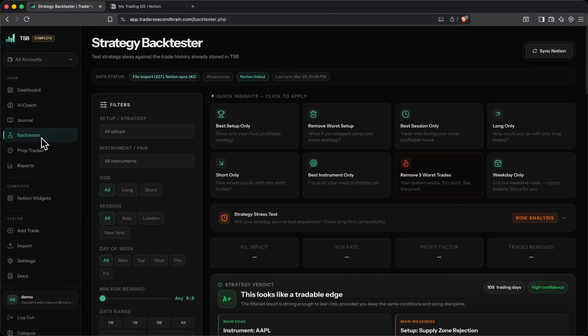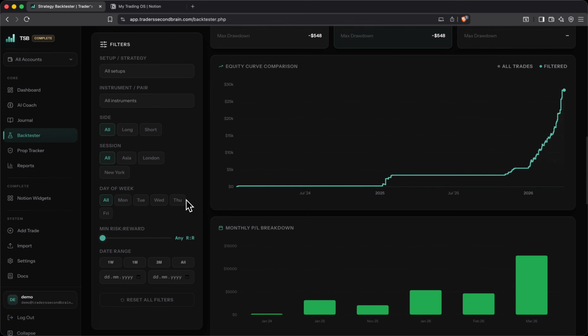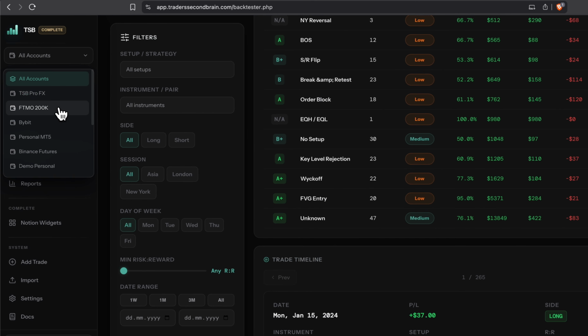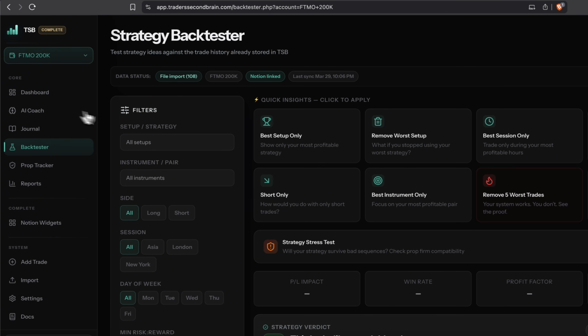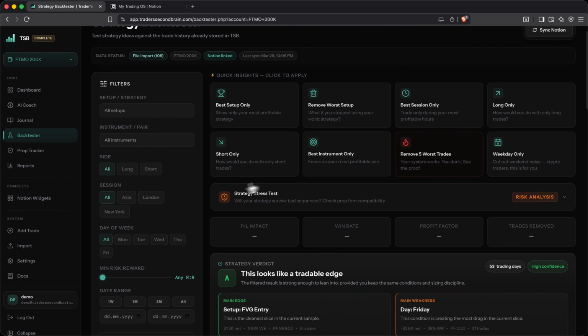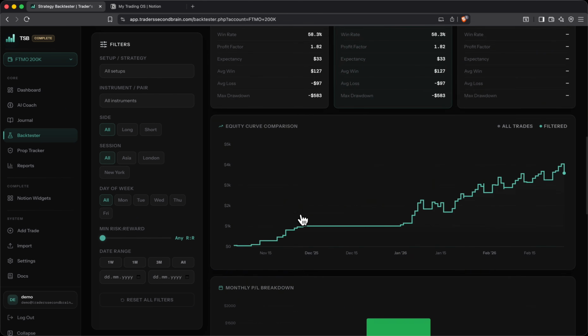Backtester, select best setup only. Watch the results. Your best setup in isolation. What does it actually do? Switch to trade timeline. Now hit remove 5 worst trades. See exactly how much those 5 decisions cost you.